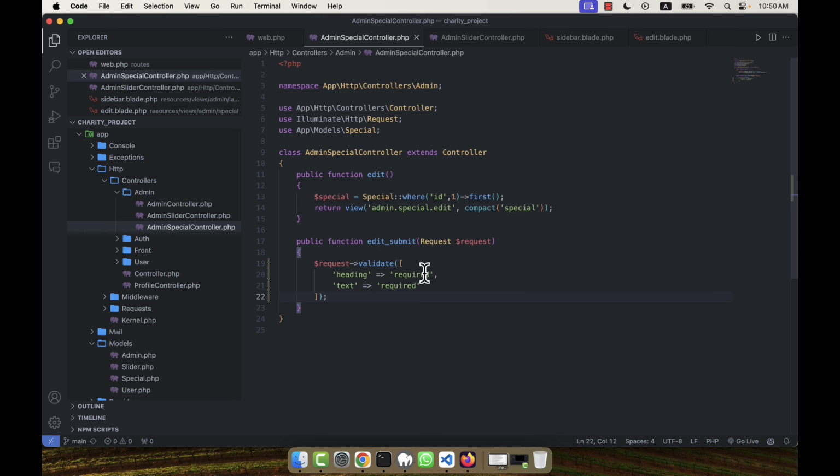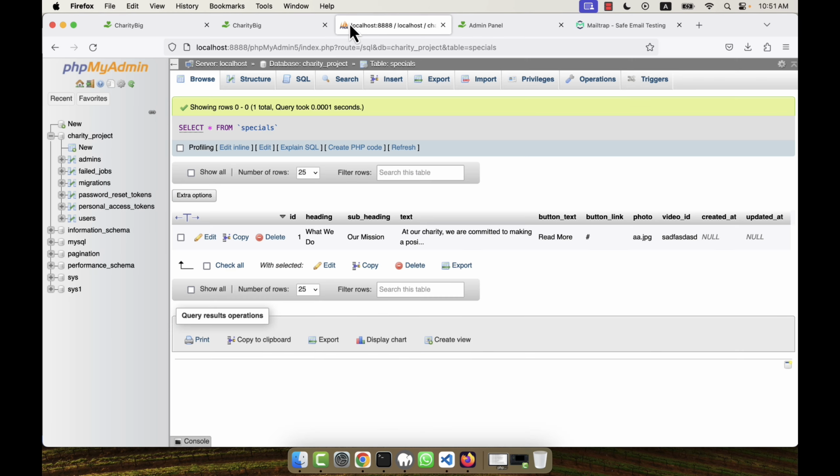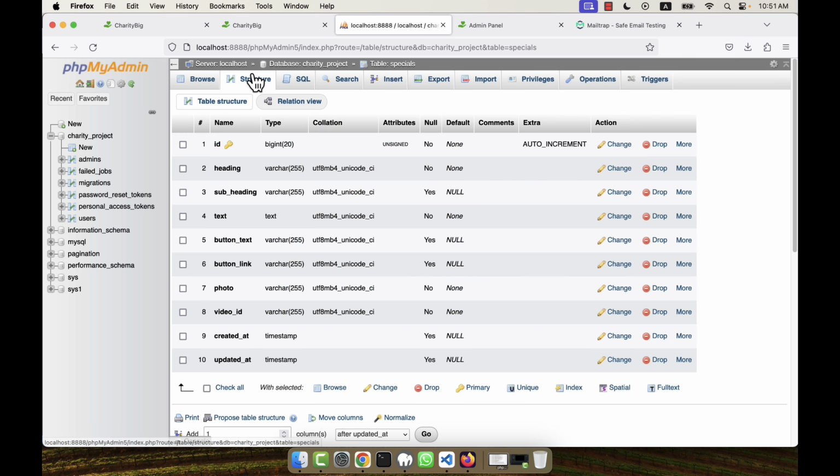What data will be validated? The heading is required, text is required, right? So after that there is photo. So photo is not required here for this time. So here what will be there? Another one is video ID. So video ID, this one is required. So now heading, text, video ID, I am going to check my database. Here you see what are the required fields.